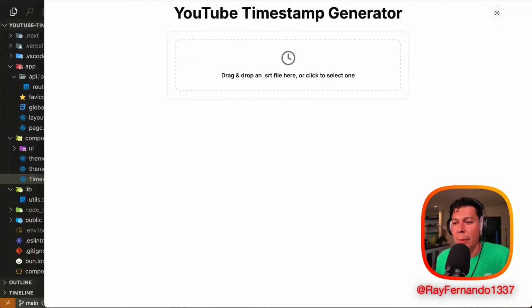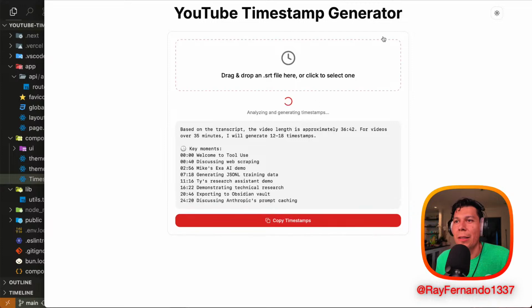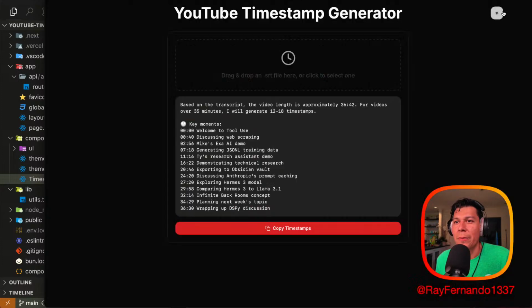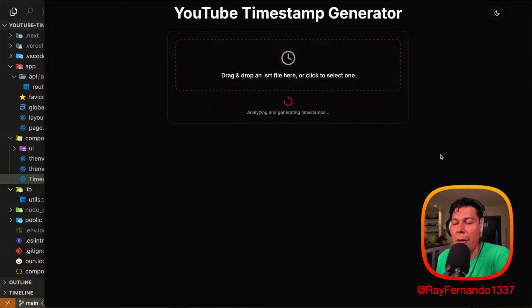Refresh. Okay, so let me just drag in something and see if it does it. Yo, now we're live. So this is the localhost version. This is the actual version that's running on my server. And it also respects dark mode. Let me just give it the bigger transcript file, like the 3-hour one. I love the dark mode. Hello, darkness.